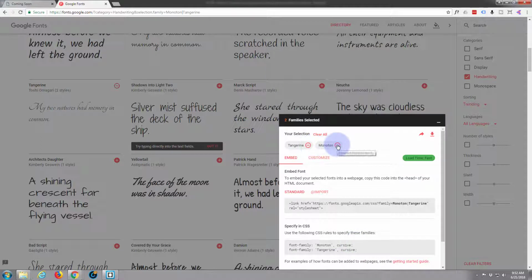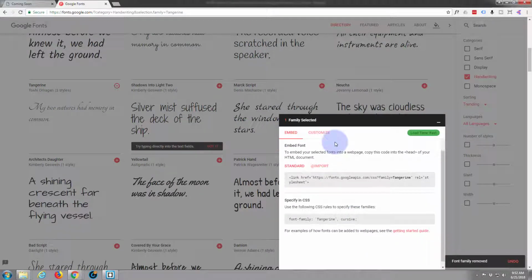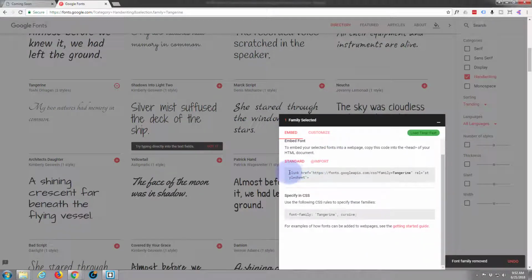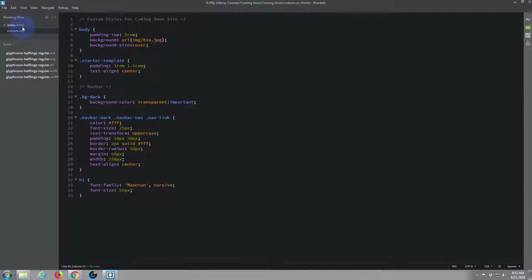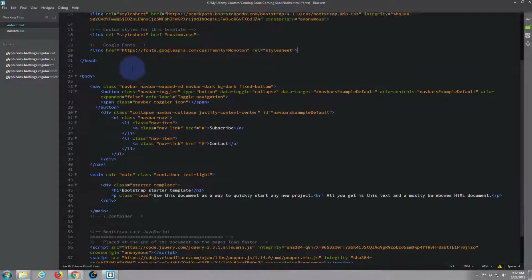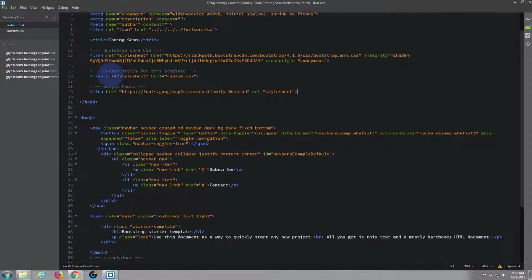I'll get rid of that monotone because we've already got that. Here's the tangerine. And again, here's that link they've given us to the styling sheet for that particular font to make it look like it does. Control C to copy back to our brackets. We just simply have to plop this underneath the one we've got there.